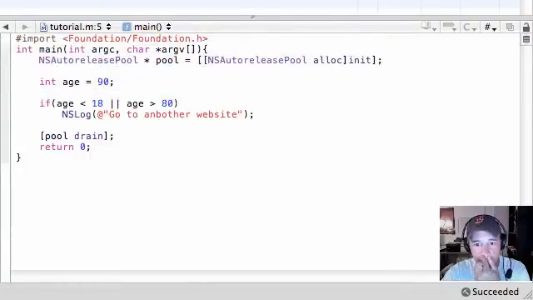So why did this happen? It said, all right, age is 90. Is age less than 18? No, it's greater than 18. Is age greater than 80? Yes. So since this entire statement right here was true, this entire statement is true, and that's why this got executed.